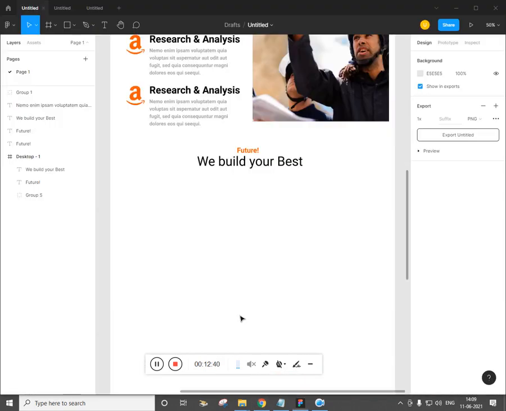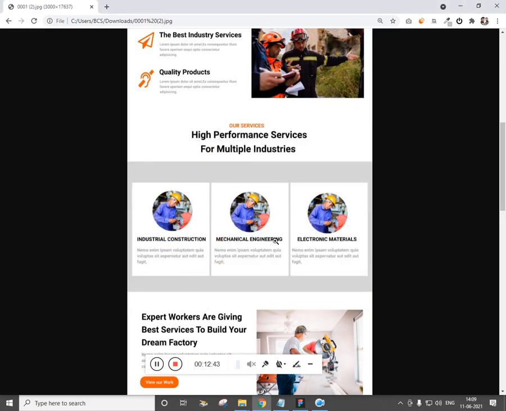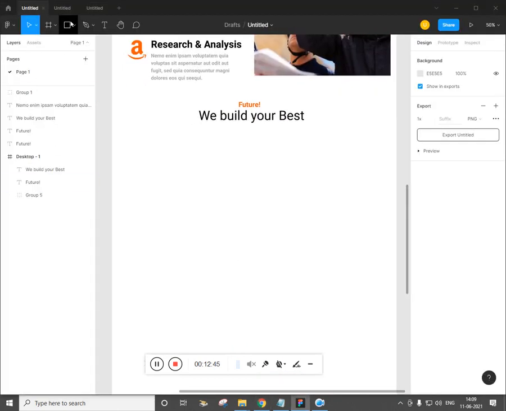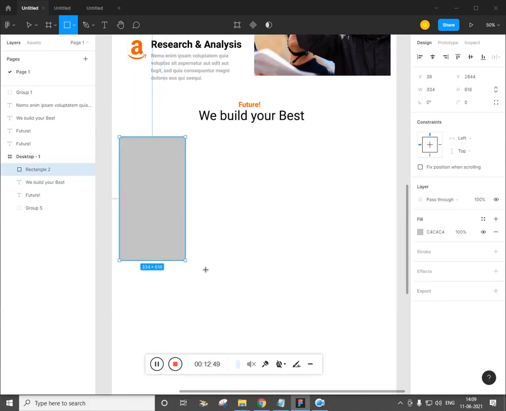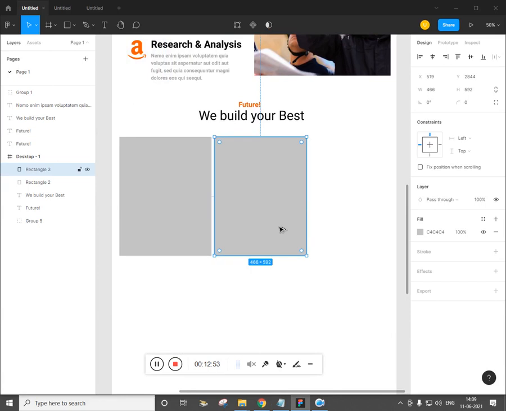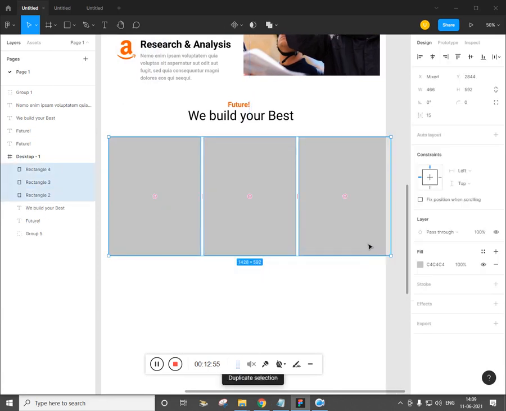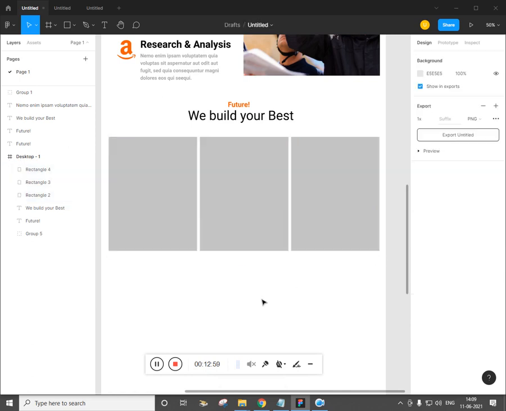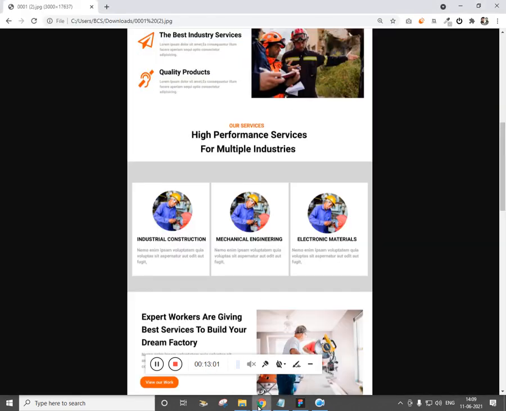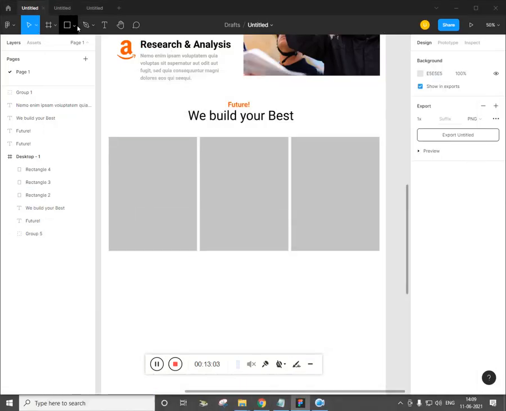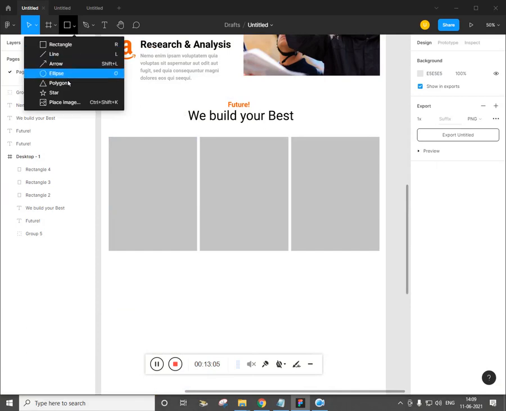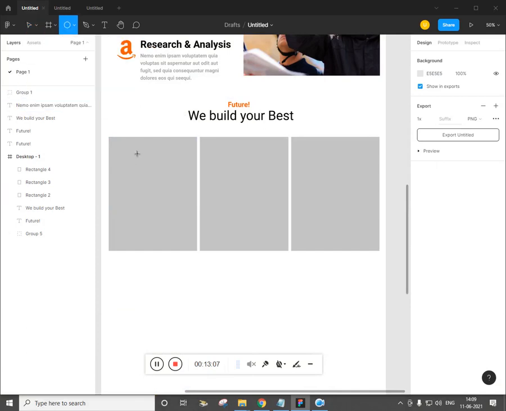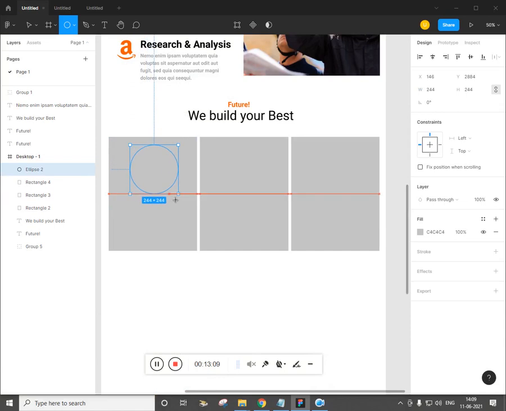Now let's work on the design. Now what we need is 3 rectangles. So let's select a rectangle and let's create first rectangle, and alt drag, control D again, select all and make it smaller. And now you can see you have to create a circle. Let's create a circle with the help of polygon. Just press shift so it becomes an actual circle.